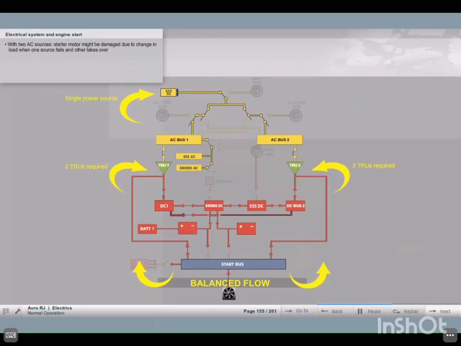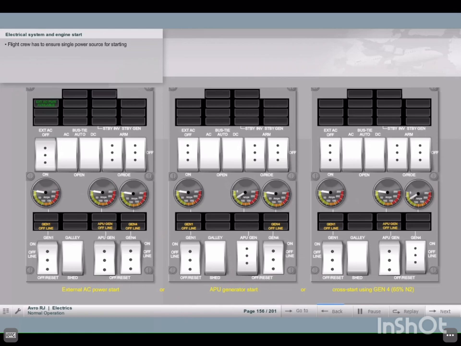Caused by the change in load on the starter motor, in case one power source fails and the other one takes over after a short interrupt. It is the flight crew's responsibility to confirm that only a single power source is connected before engine start.